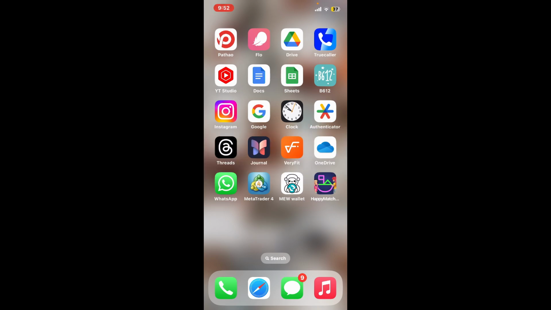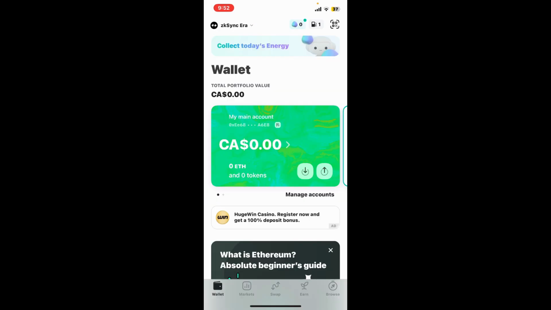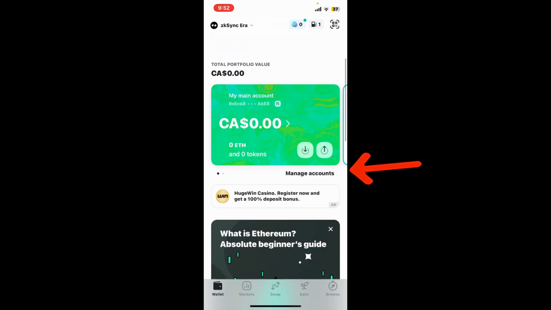First of all, open the My Ether wallet application from your app drawer. Once you come across this main homepage, tap on the Manage Account button appearing right under Total Portfolio Value option.